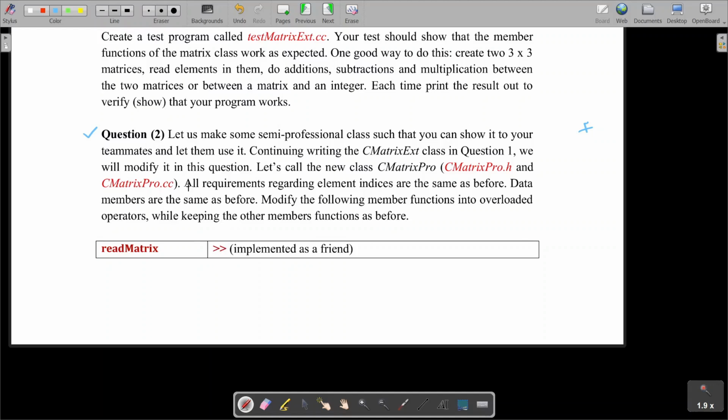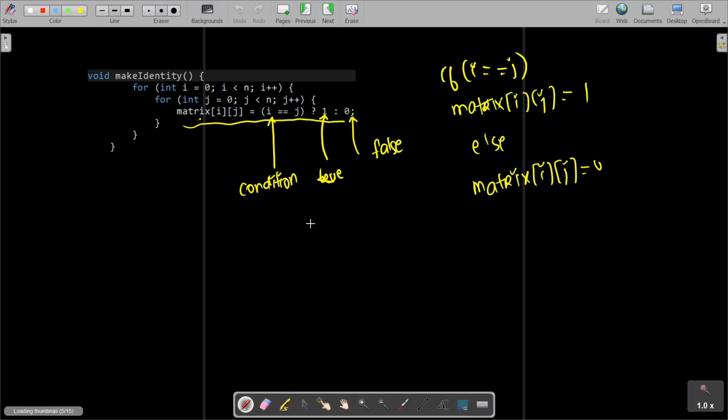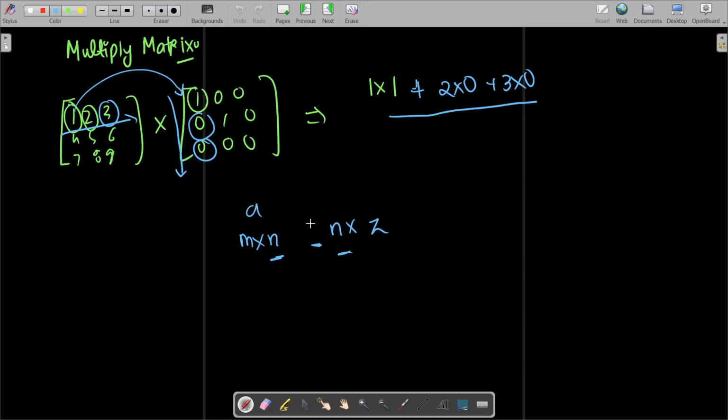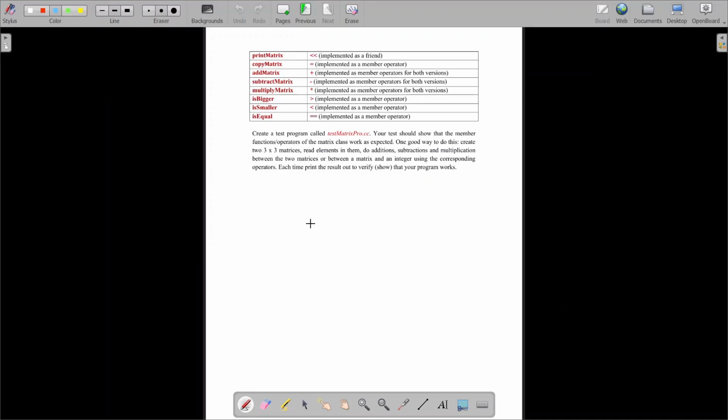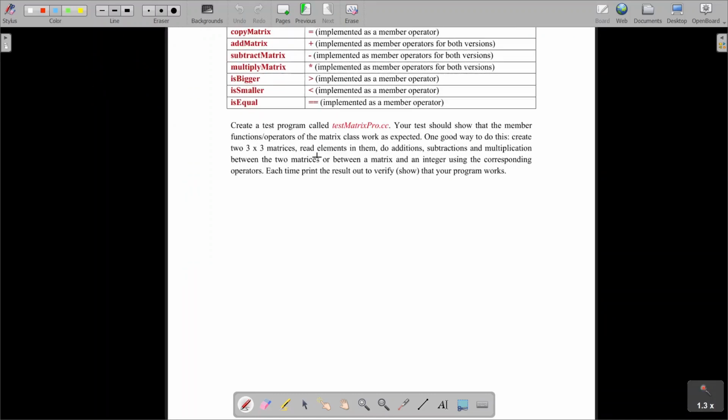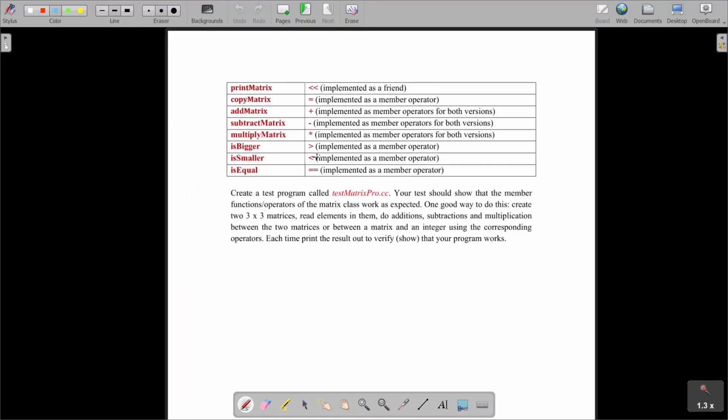It says to continue: all requirements and data members are the same as before. Modify the member functions into overloaded operators while keeping the other functions the same as before. Some functions we don't need to change, and some we need to change. Suppose the read matrix, okay, we will start. Something like that. What you need to do is print, how it is done.